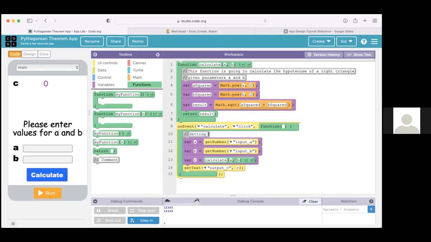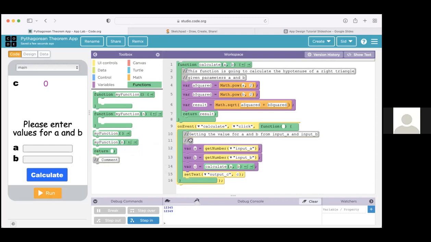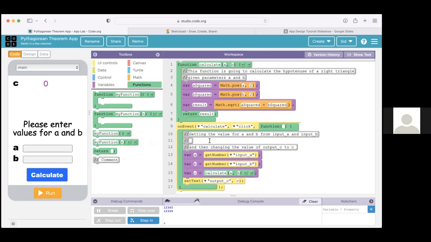So I'm going to make that a little bit shorter. Essentially, we're getting the value for A and B from input A and input B. And I'm going to put another comment here so it's a little bit nicer. And then changing the value of output C to C. Oh, I need one more comment here for calling the function calculate with A and B. Awesome.